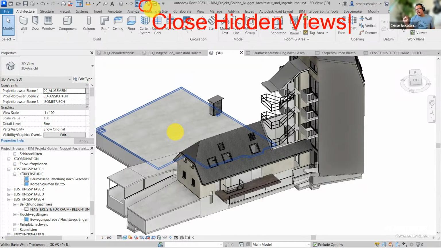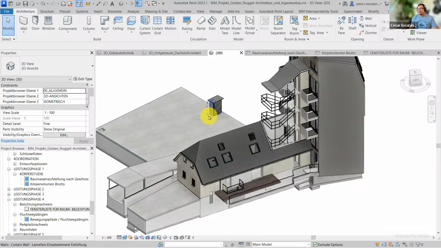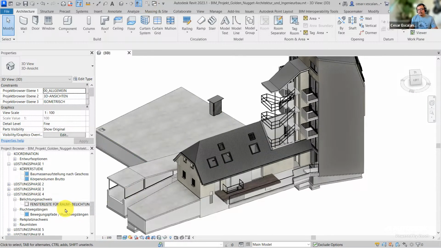And that icon is going to close every view in the project except the active one. So if in the process of modeling you have too many things open, just go here, and then you're left with just one view. That makes sense?